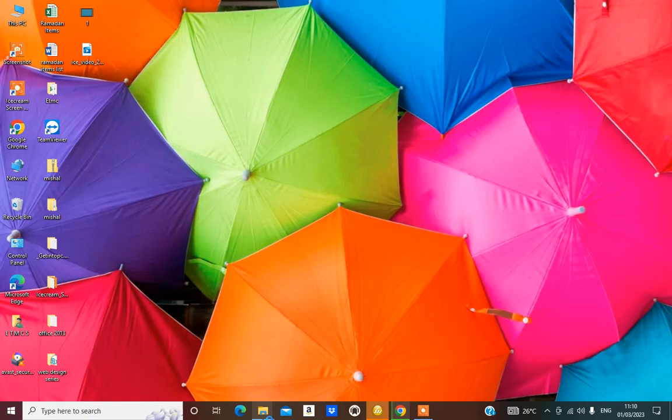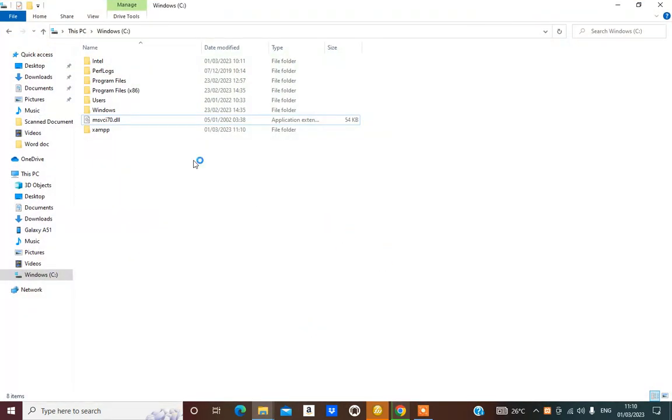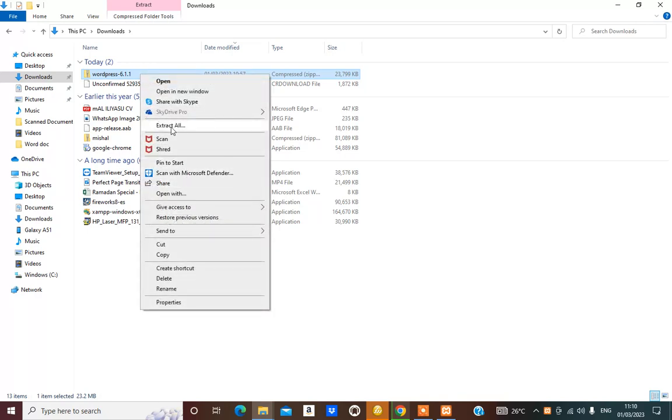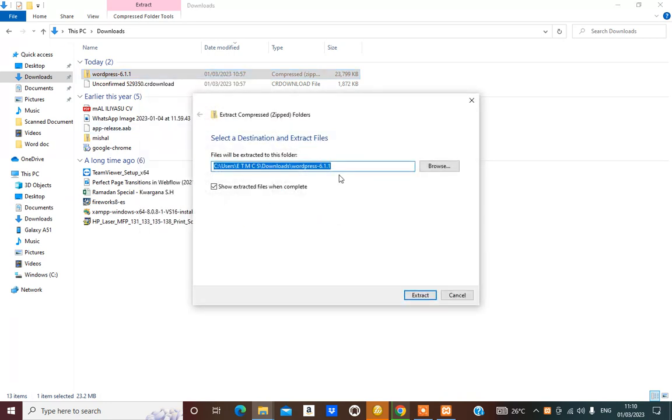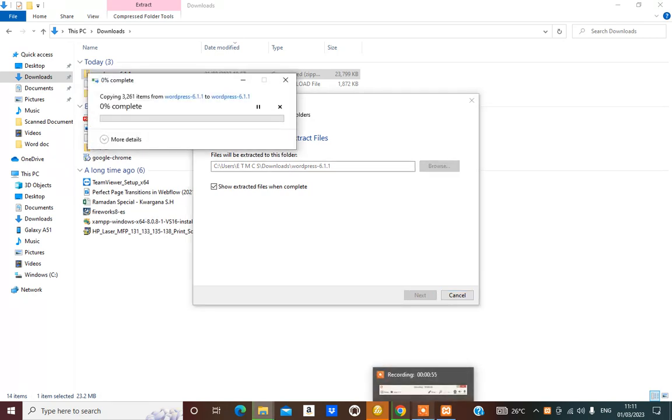So the next thing is to go back to the download folder and extract this WordPress. Right click and click extract all. Extract. It is extracting.